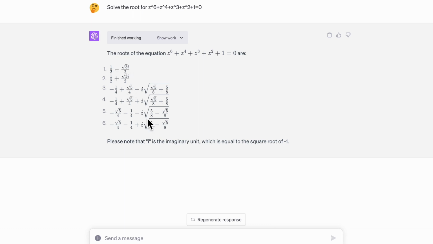It's well formatted. How would you solve this without relying on ChatGPT? That's a challenge problem for you. If you have a solution, please use the comments to share your solution.